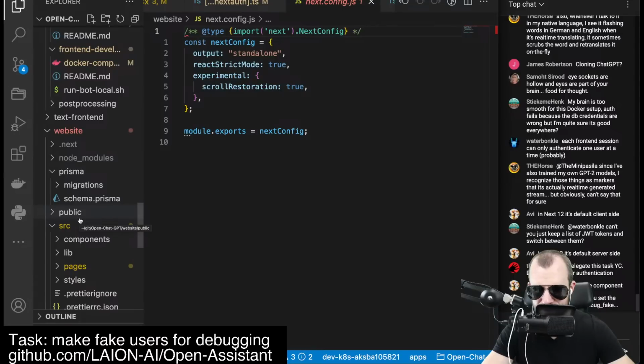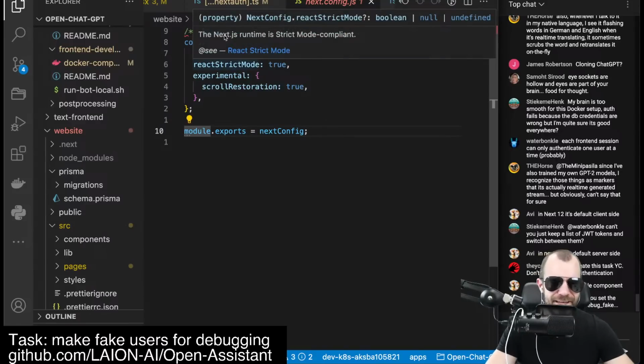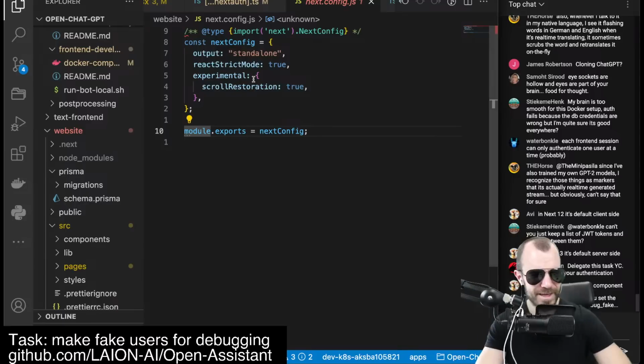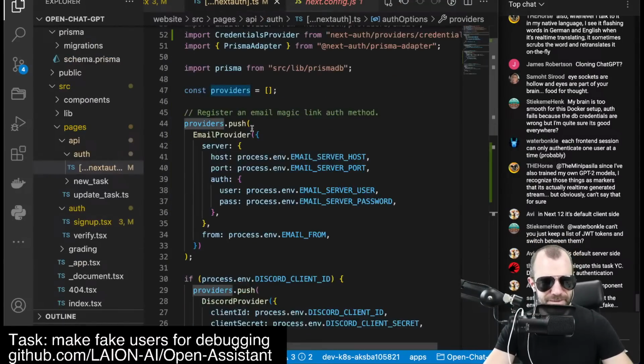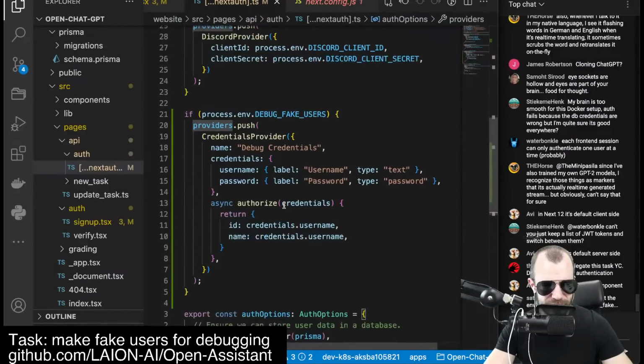Delegate this task. Yeah, but what else should we do now? Sign in as a client-side component. Have you set the environment? Oh, thank you. Thank you. Thank you. I was too dumb to do that.